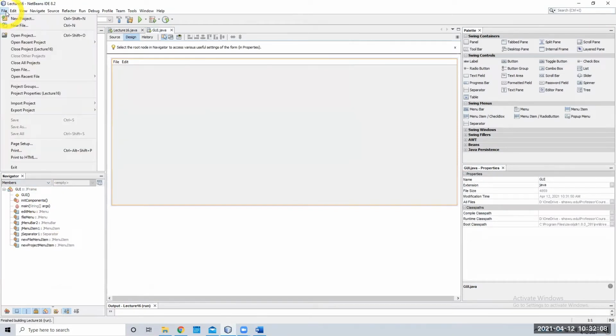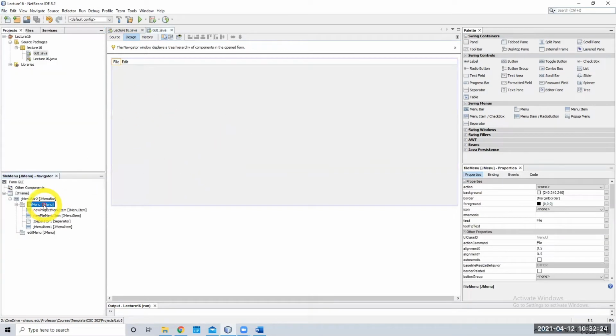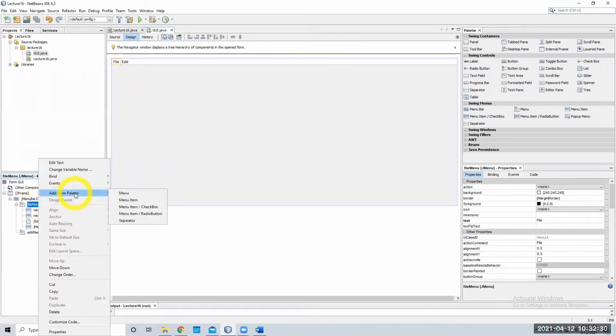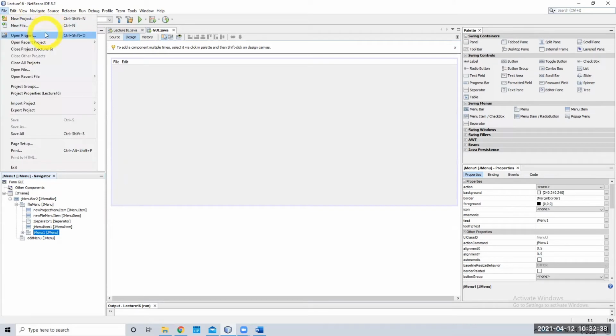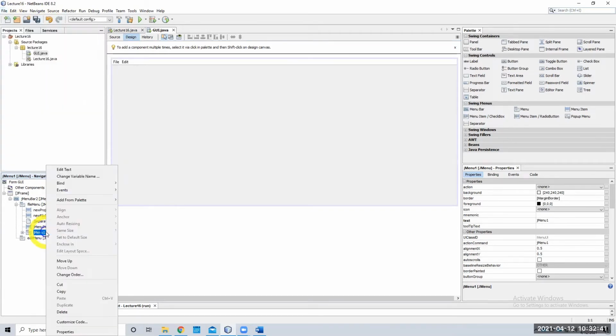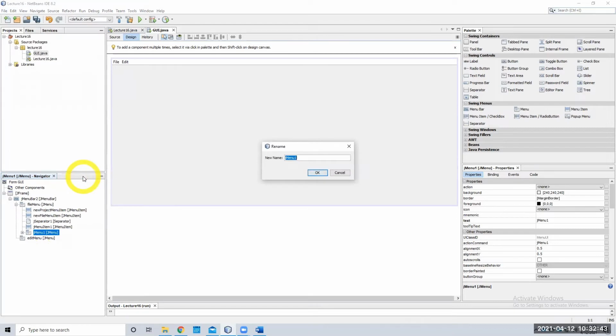You also notice over here, I click on File. This one, Open Recent Project, has an additional menu that comes up. So if we want to do that, again, we click on our File menu, Add from Palette, Menu, because it's basically another menu, right? Open Recent Project. So I want to change Open Recent Project menu.